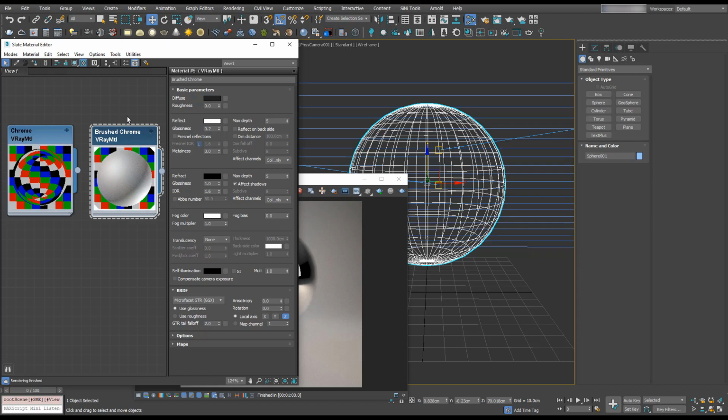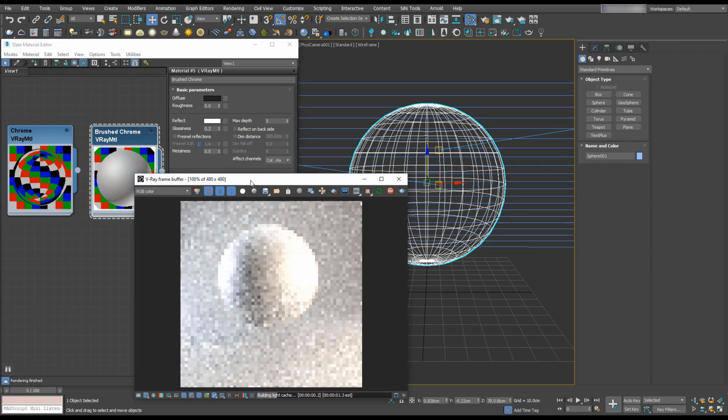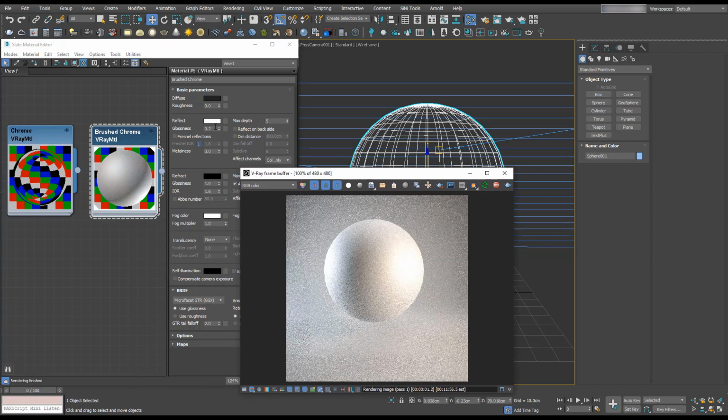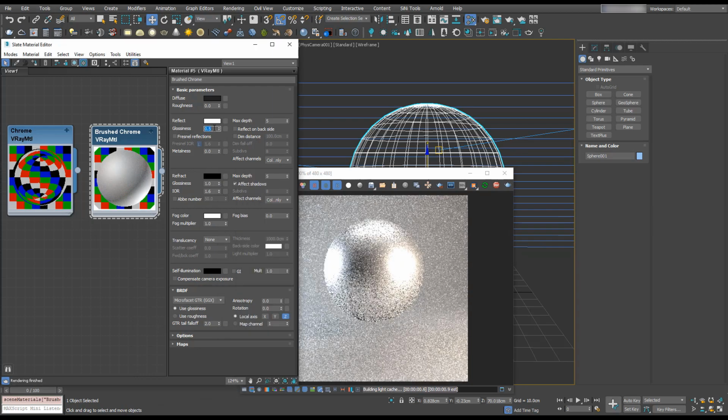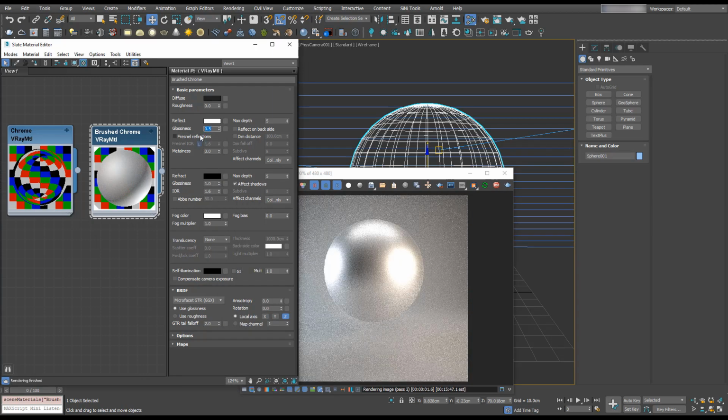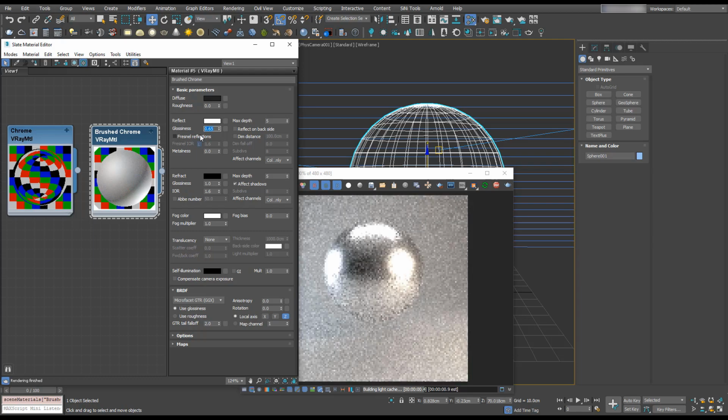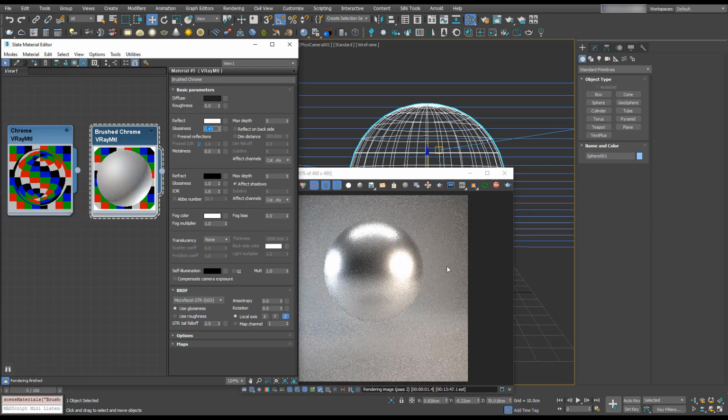And let's apply this and run the interactive render. And we can see what that does. So if I pull that up to 0.5, you can see it's not fully reflective. So let's leave this on something like 0.65 and we can see that's made quite a nice brushed chrome metal.